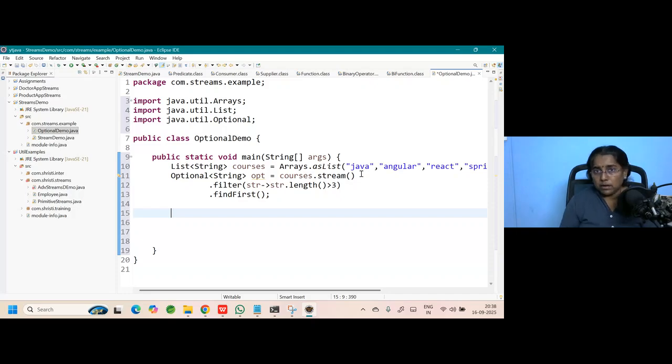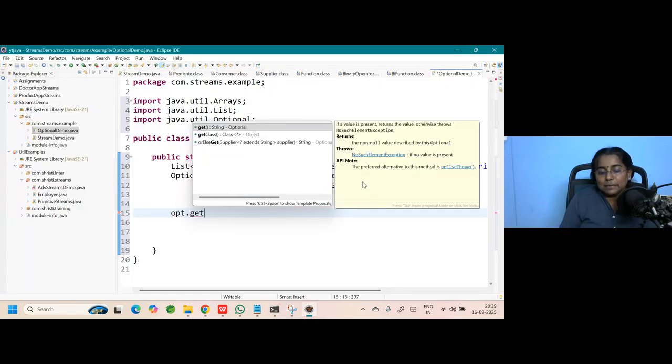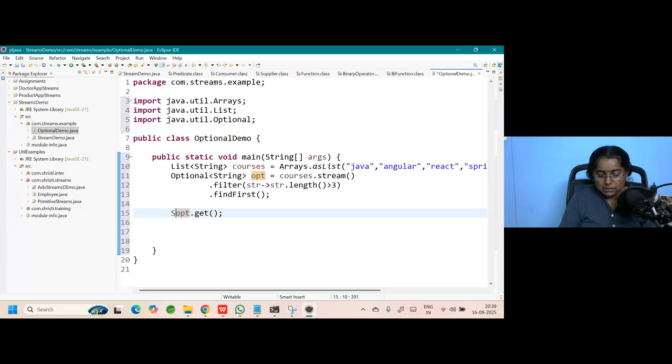So now I'm not going to check. I need to get the value. I need to get the first element. So in our case, string length greater than 3 means the first element is Java. So I need to get Java. So what I have to do? opt dot get. See the return type, it is a String. So let me get it. String first is equal to opt dot get. So first. Okay. Now let me run this.